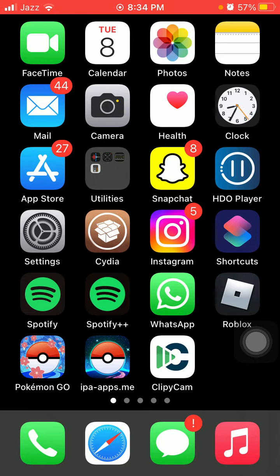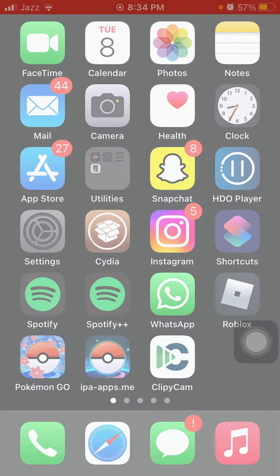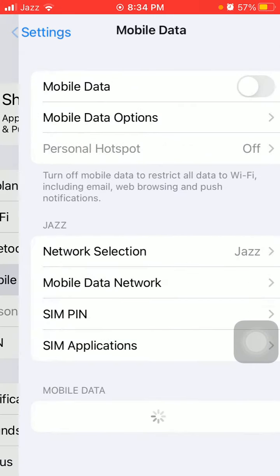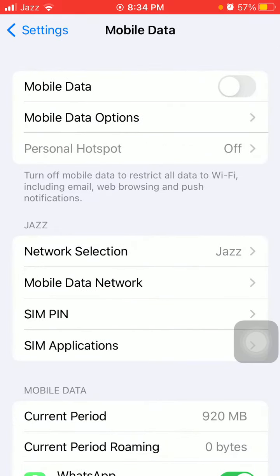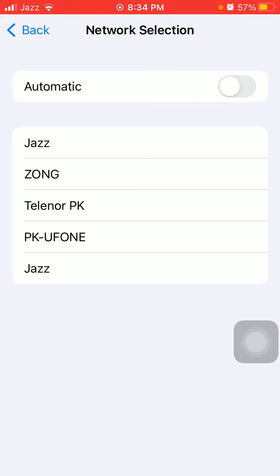After the force restart, launch Settings, Mobile or Cellular Data and tap Network Selection, turn off Automatic. After turning off Automatic, we have to wait for a couple of minutes and we are not going to select the carrier manually. We have to wait for a couple of minutes, then turn Automatic back on.